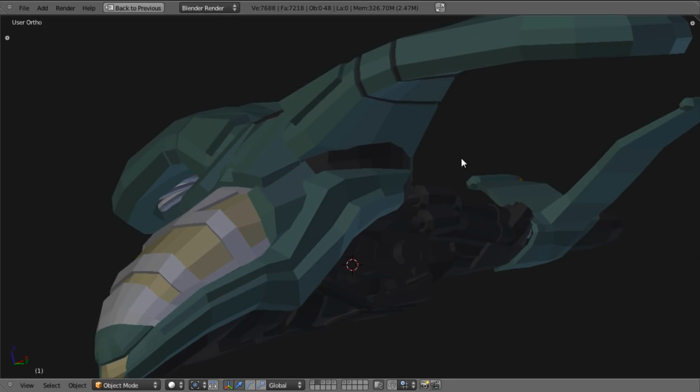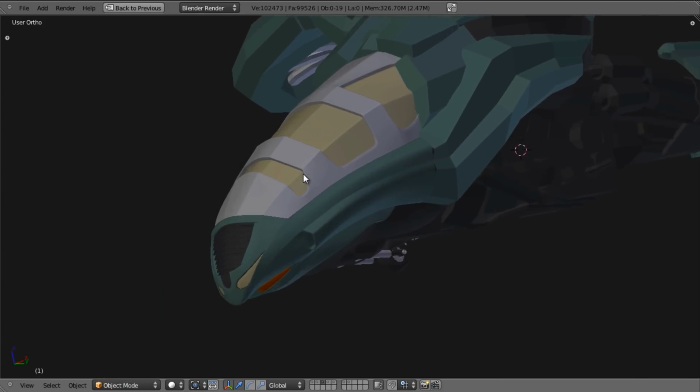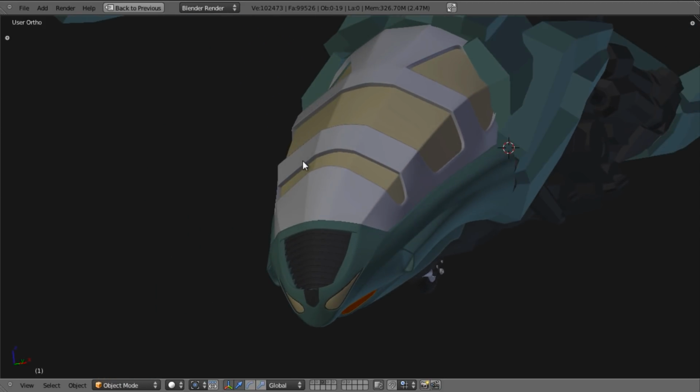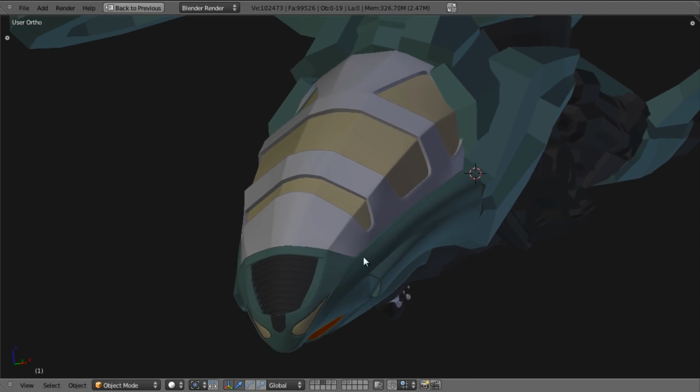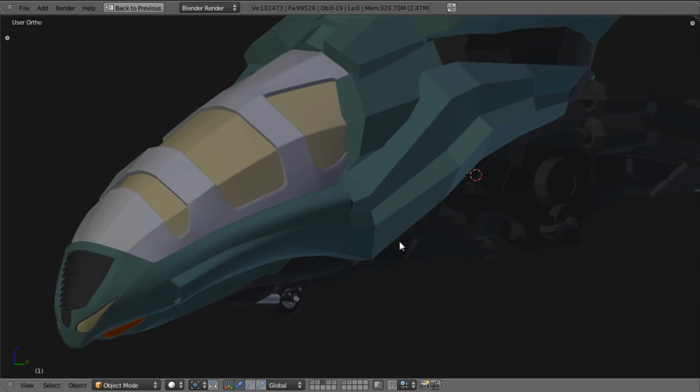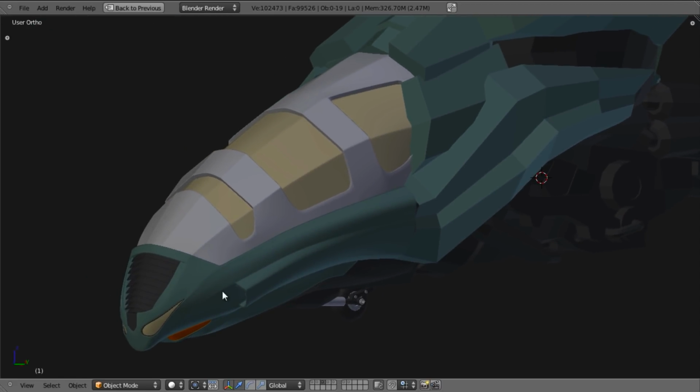As soon as we're ready for the detail stage, we'll move in on the front section of the vehicle to start doing some good detailing. Of course, always focusing on clean topology and working with a lot of edge-by-edge modeling tools, along with making good use of the edge slide, edge loop, and creasing functionality.